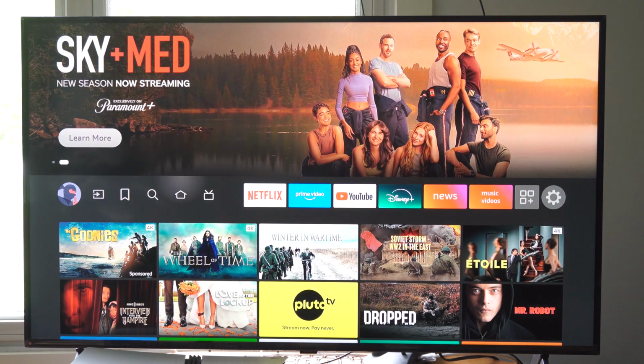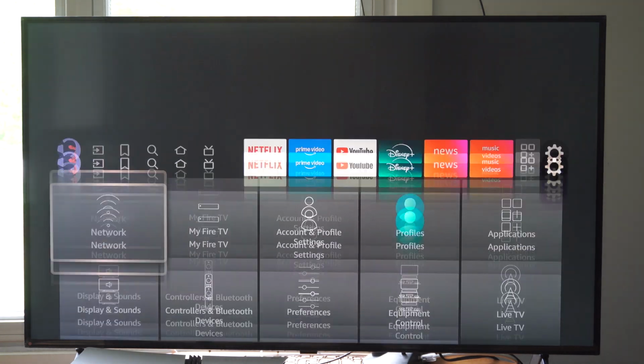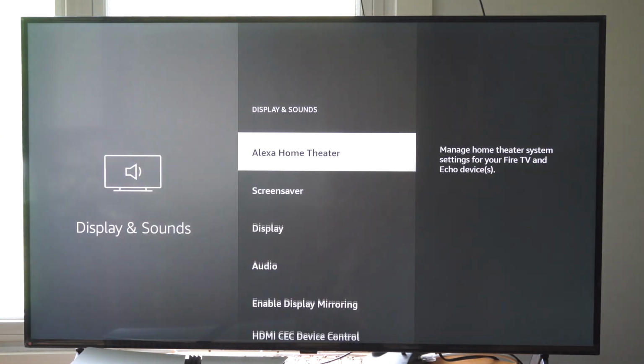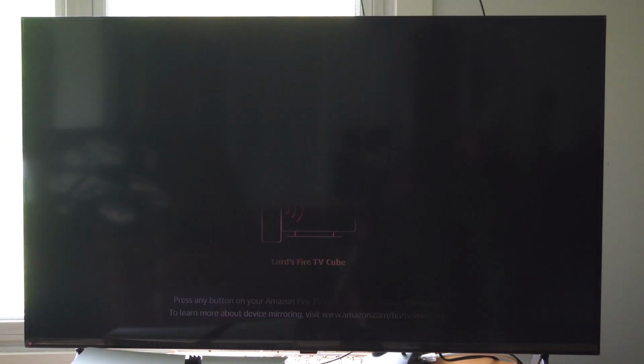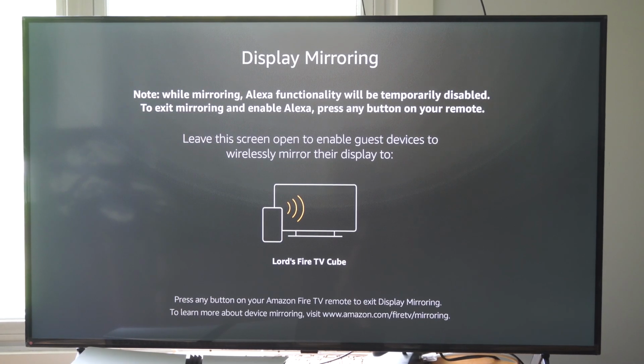All right, so on my Fire Stick, I'm going to go back to the main screen here, and then I'm going to scroll all the way over to the right to settings. And when I'm under here, I'm going to go to the display settings and then go down to enable display mirroring. Now go to your computer and select it under that display screen and you should be able to connect.